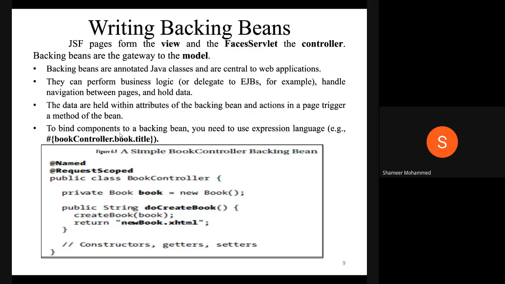Now how to write a backing bean? You know, it's a bean which is having a named controller and you are creating a method here and going to this page. So backing beans are Java annotated classes. These are the central part in your web applications. So whatever is your business logic. Business logic is, see here, you are going to call some method present in some other layer, the persistence layer. There you are connecting to the database and storing the data into the table.